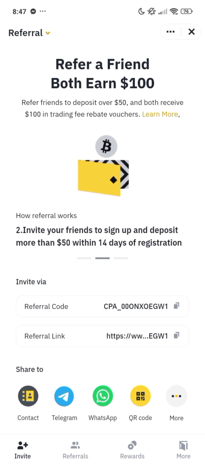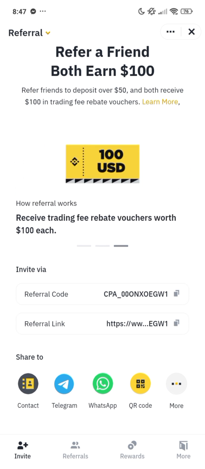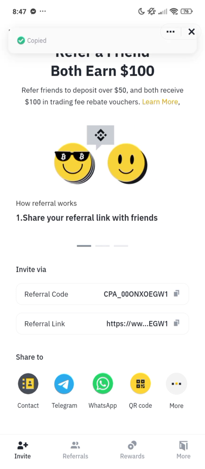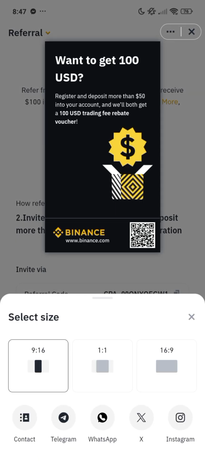You can also directly share your referral code and link through Telegram, WhatsApp, QR code, and other social media platforms such as Facebook, Twitter, Instagram. You can also share the QR photo of your referral ID and referral link.